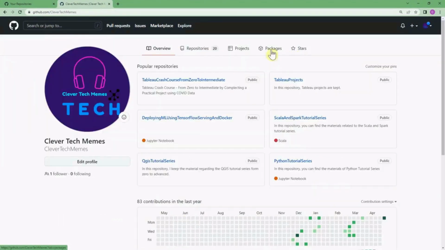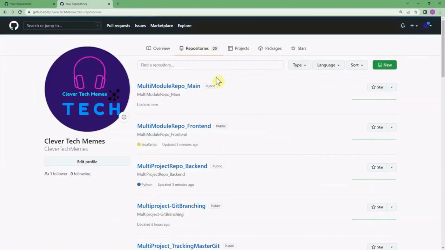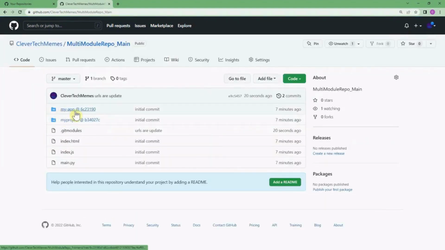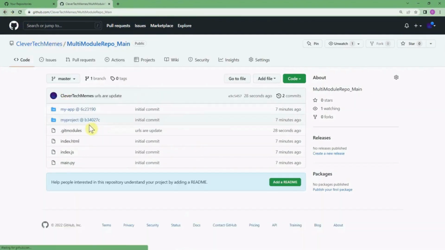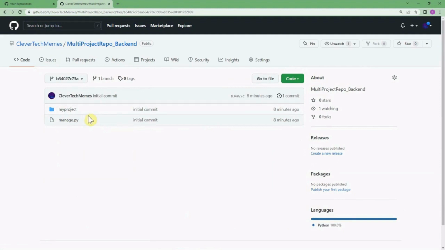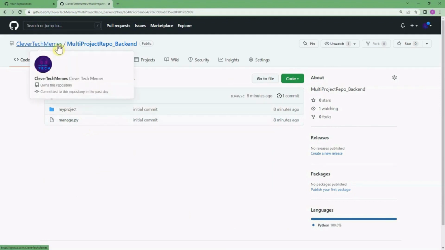So if I go back here, and if I go to the main repository, I can see that I can click on the repository. So I'm coming to the front end, and if I go back again, I can click on the my project, which is the backend, and you can see how nice it is to manage multi subprojects or multi submodules with this Git submodule property, which is available for us.